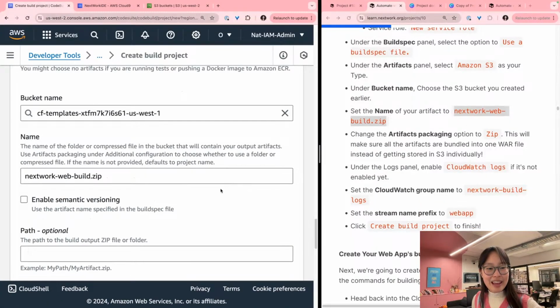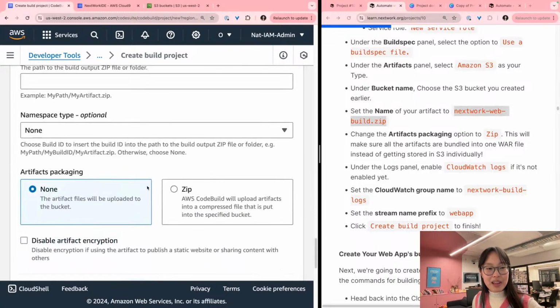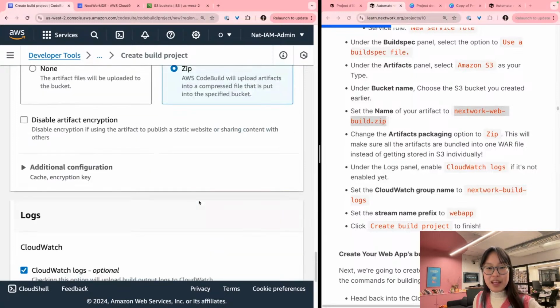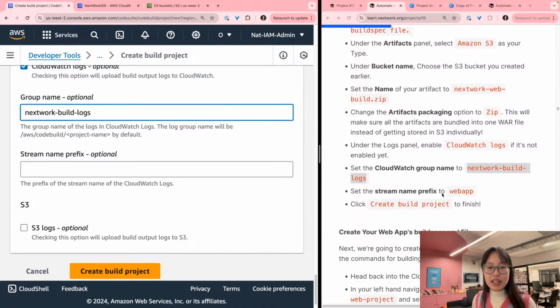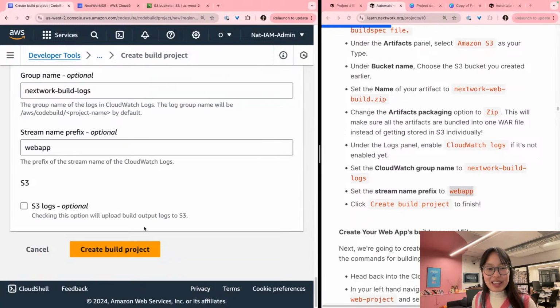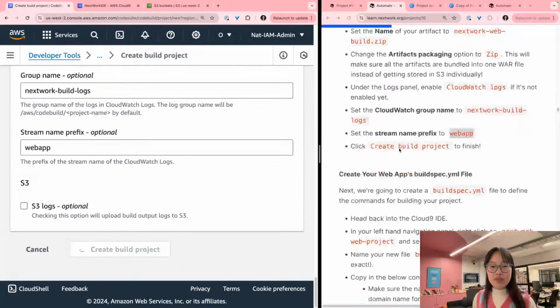At the bottom, the artifacts packaging should be zip. And then under the logs panel, we're going to be enabling CloudWatch logs. Make sure this is enabled. It's going to be quite important later on in this project too. And in the CloudWatch group name, let's call this Nextwork Build Logs. Over here, the stream name prefix will be called Web App. Very cool. Let's create that build project to finish it off.